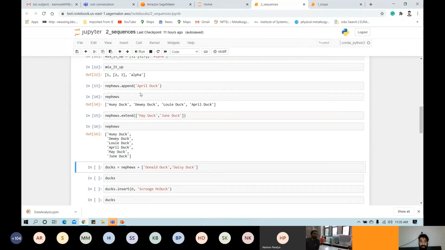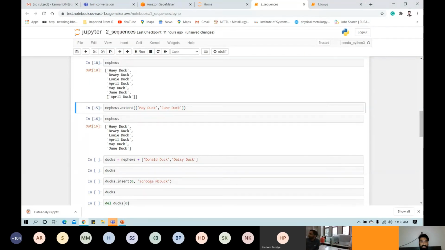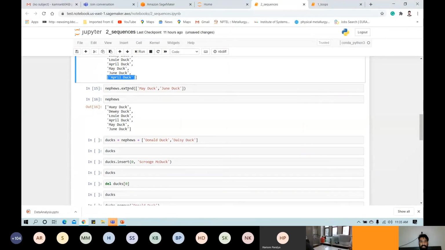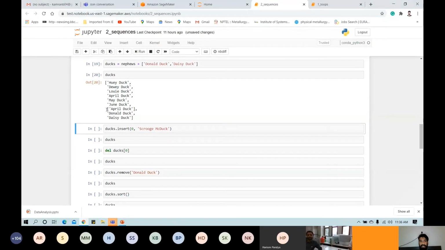If we do append at that time, for example if it is a list, what will happen? It will add it as a list, because I already told you that we can have multiple data types inside the list. You see, it added it as a list. Extend will take care of it and add the elements as entities rather than as a list. You can also do a simple addition like this, and it works like extend, you can see.